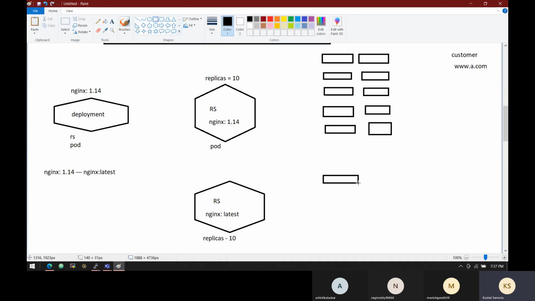After that, first, it will create two new pods with the new image, and it will delete two old pods. Clear? And it will forward the traffic to the remaining 8 old pods and these 2 newly created pods. Now some customers can see the old website, some customers can see the new website. Clear? After that, it will automatically create 2 more pods and delete 2 old pods.